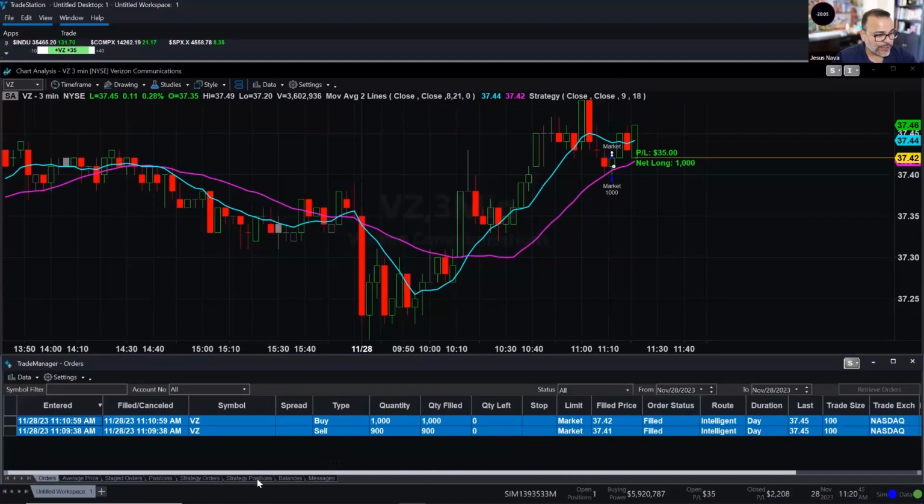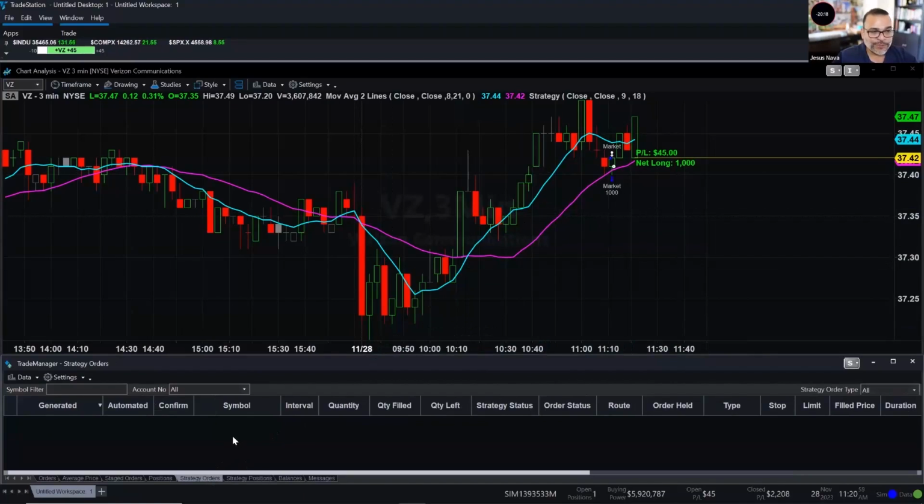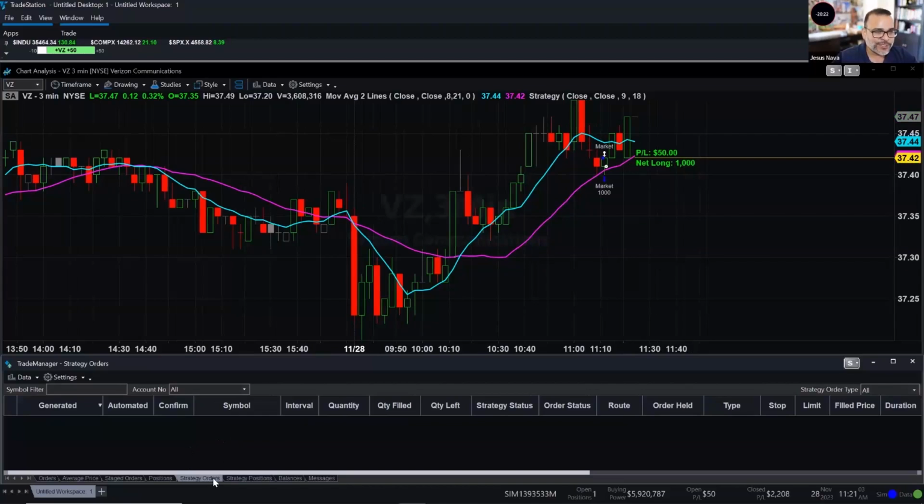And as I pointed out at the beginning of the presentation, I'm going to go to the Strategy Positions tab. You see, the Strategy Positions is blank because we don't have a position open on the strategy side. We have a position open on our live account, but not on the strategy. And on the strategy orders, of course, there's nothing because no orders have been generated in real time. The Strategy Orders tab, by the way, is a tab that only populates in real time.